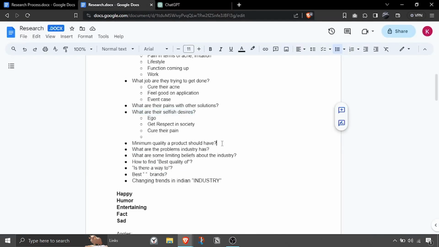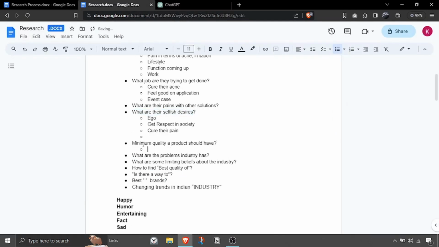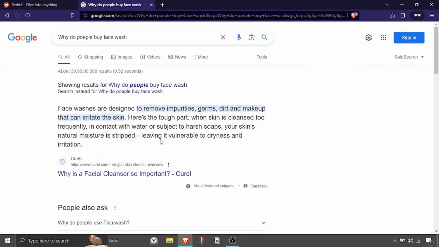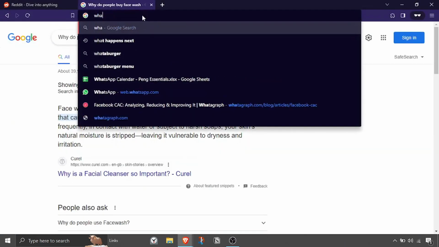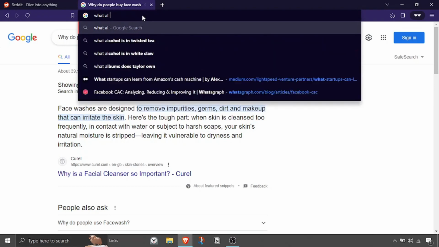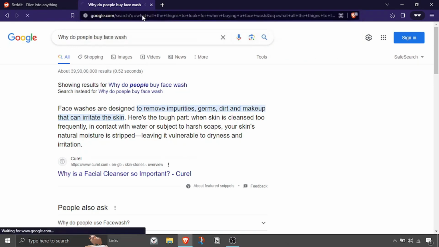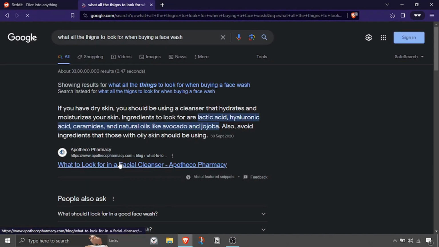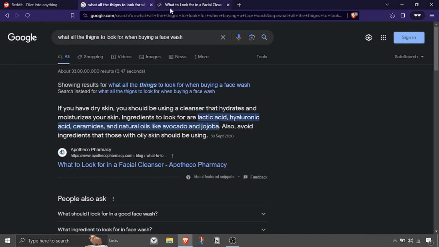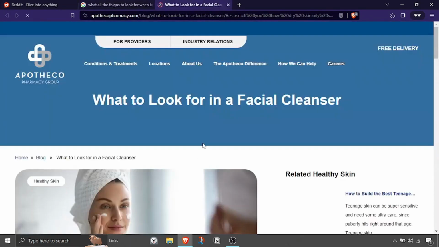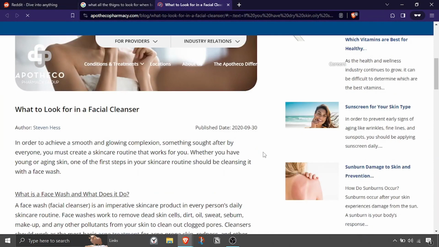Okay, what's the minimum quality a product should have? This is an important point as to exactly what you should be looking for. We can type here: what are all the things to look for when buying a face wash? This gives an idea as to what people are actually looking for, what to look for in a face cleanser. Somebody has already done the hard work for us. These are the things we should talk about. Whatever people are looking for, that is what you need to talk about in your creative.